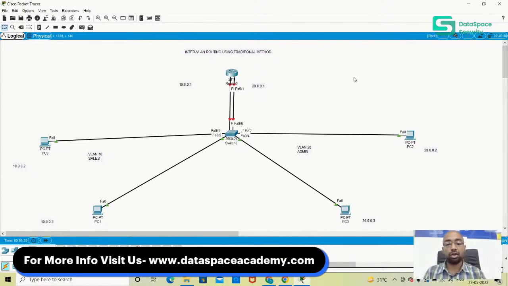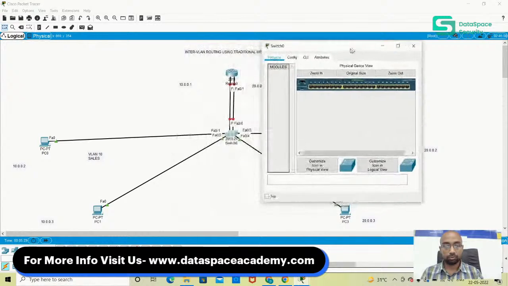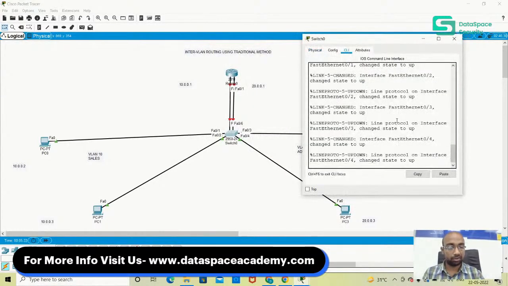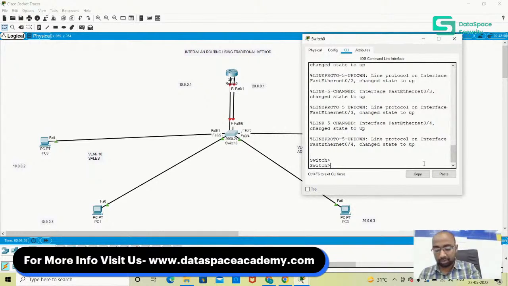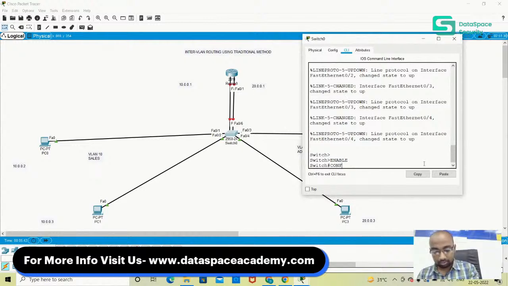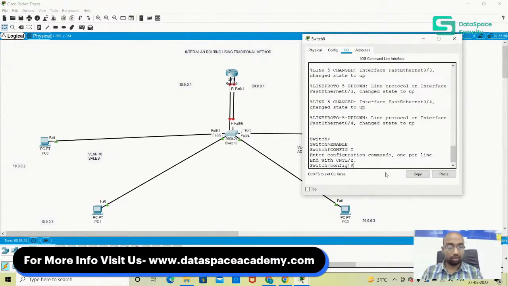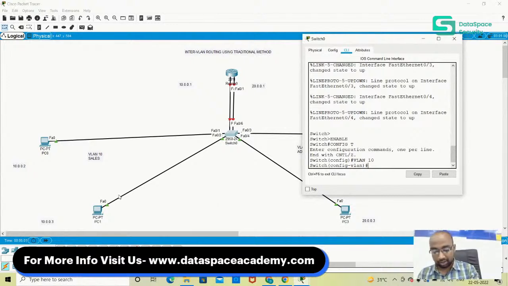Okay, so next, go to the switch for configuration. You have to give the commands through the CLI, the command line interface. So select the switch, go to CLI mode, and we have to write the command enable, then config t. Then we have to give the VLAN ID and also the VLAN name. So VLAN 10, enter, and the VLAN 10 name is sales. So name sales.